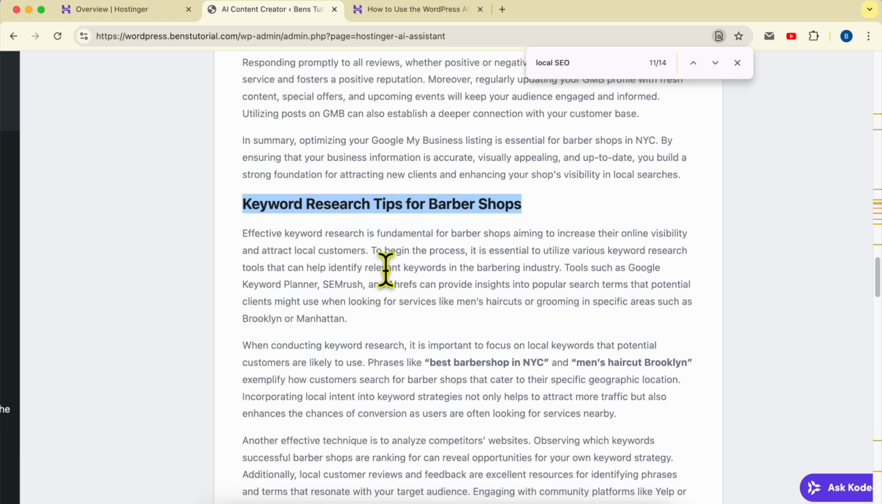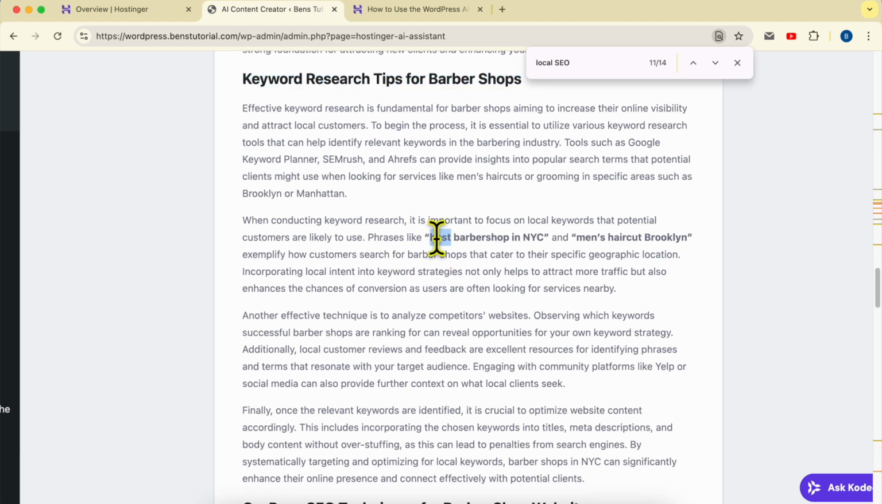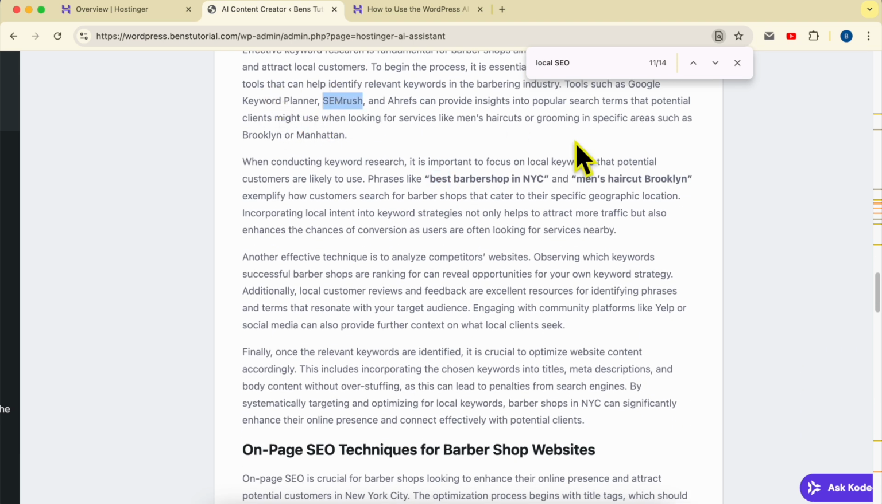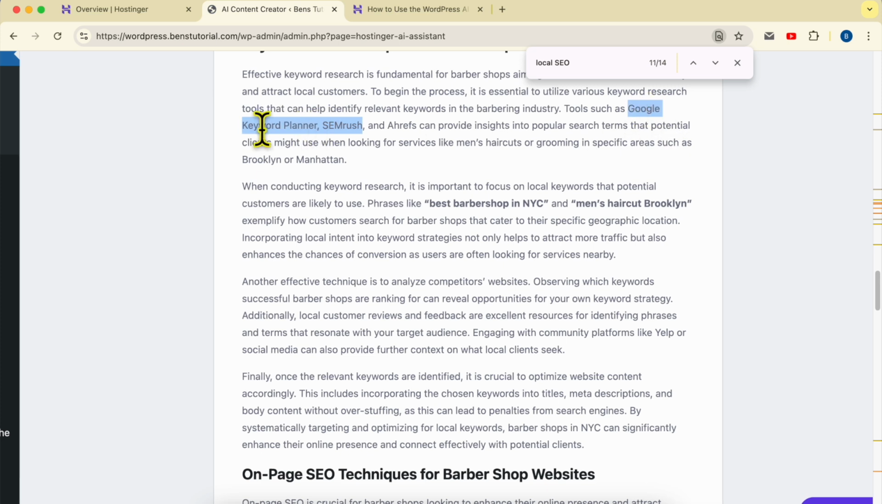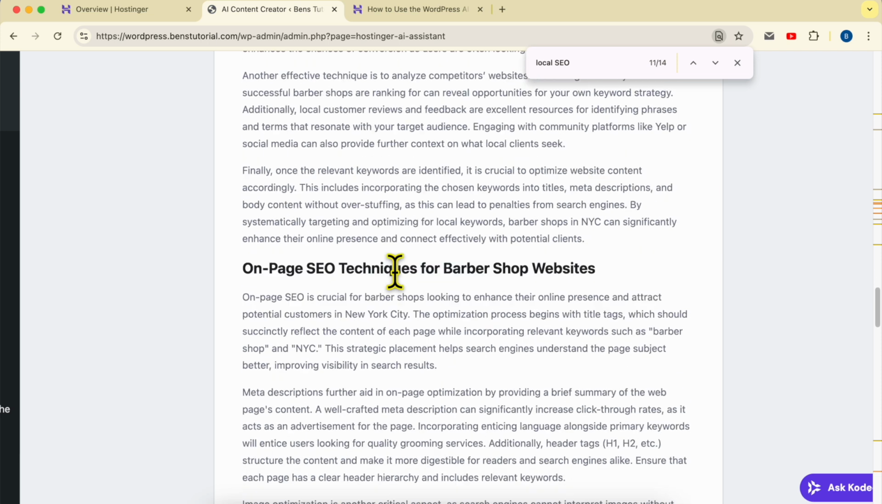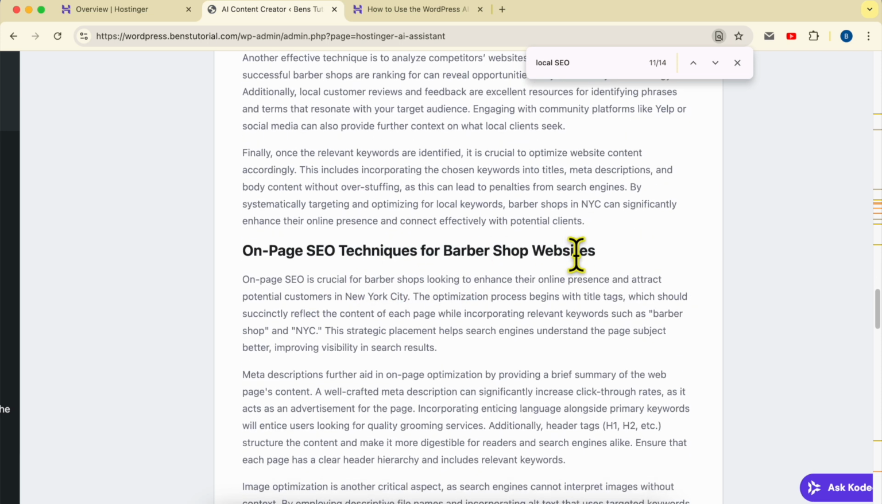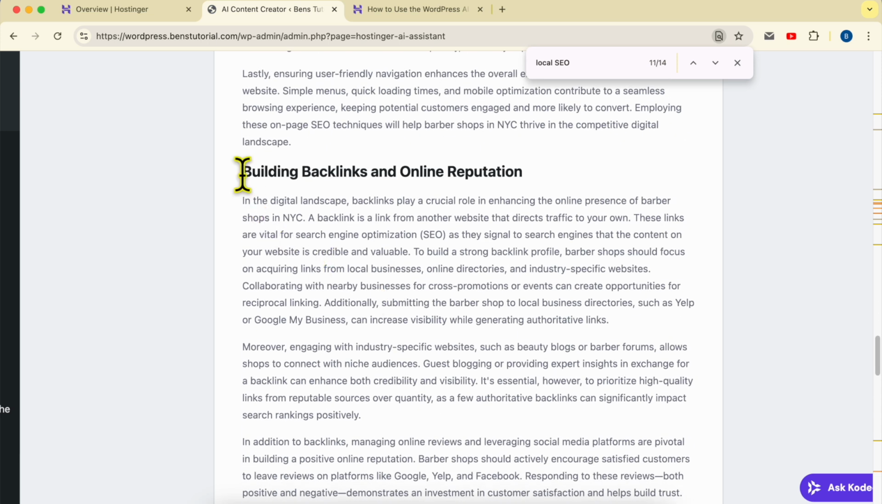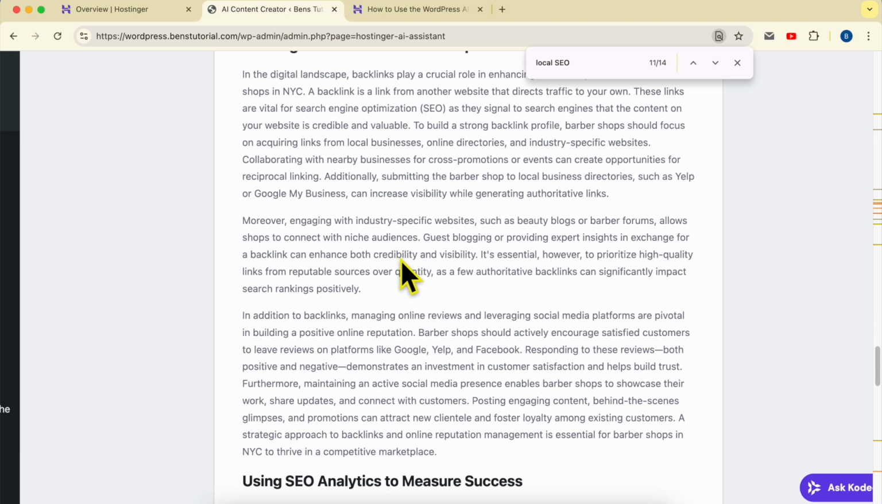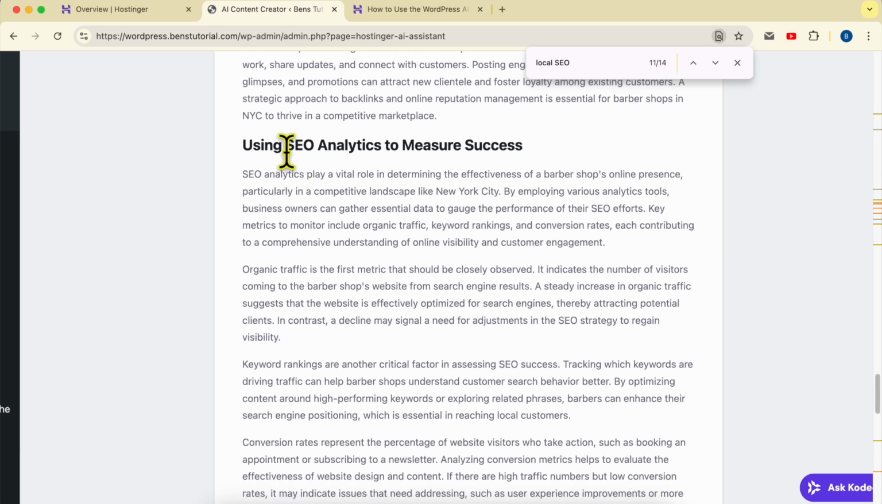Keyword research tips for barbershops. This is good. They talked about the Google Keyword Planner, SEMrush and Ahrefs. On-page SEO techniques for barbershop websites. This is really good. I would call this a draft, but it can be published. But you are required to read it carefully before publishing it to know what you are saying online.